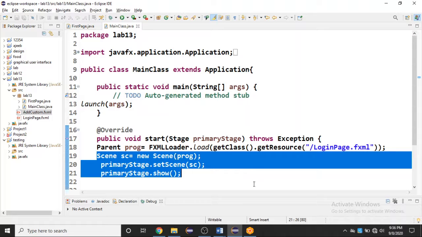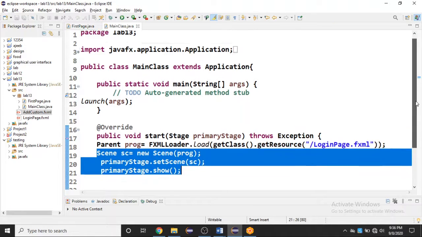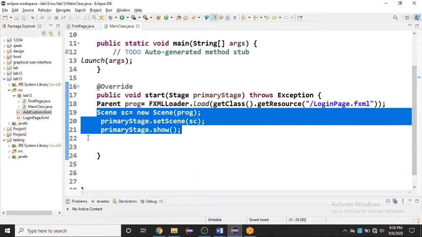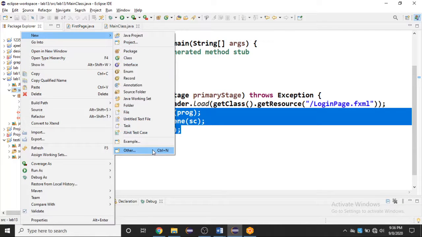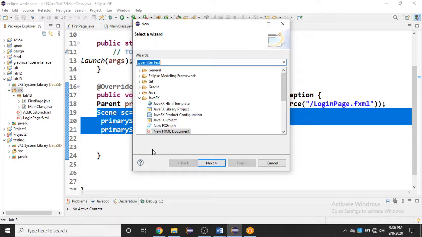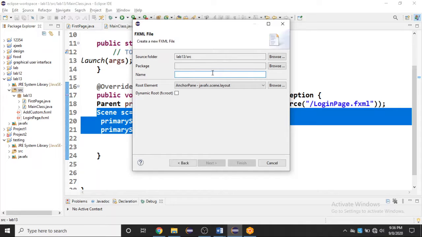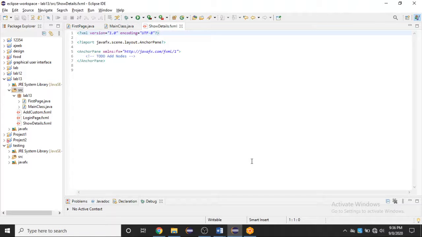Now for defining the functionality we have to add another fxml file, which is a third window where our information will be passed, which we will type. So let's suppose I have given show details. So this is my third .fxml file.